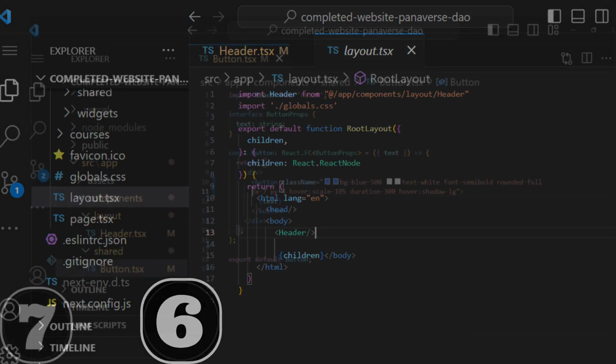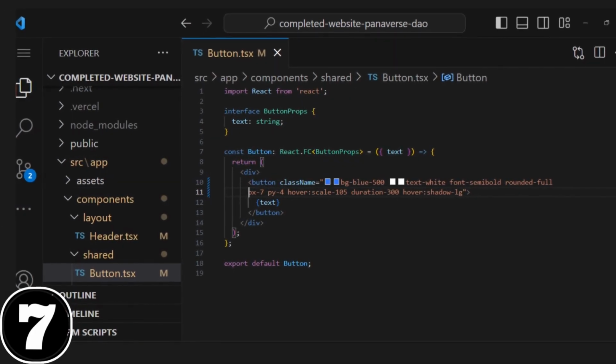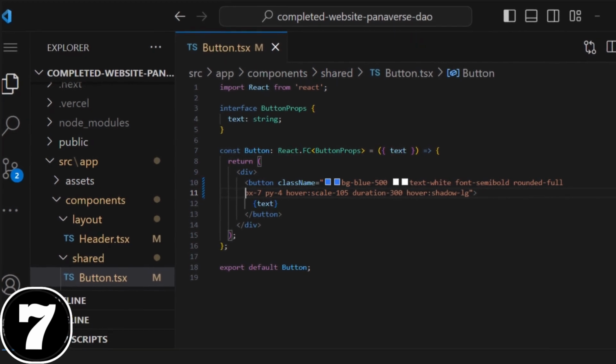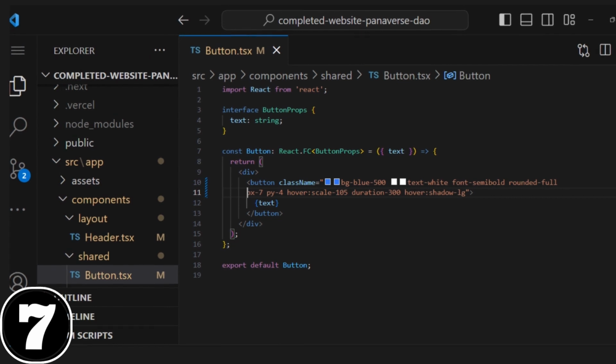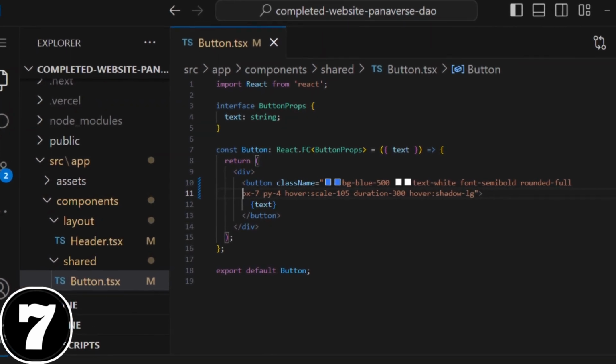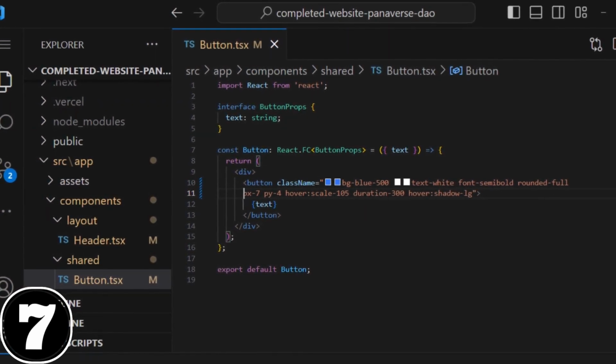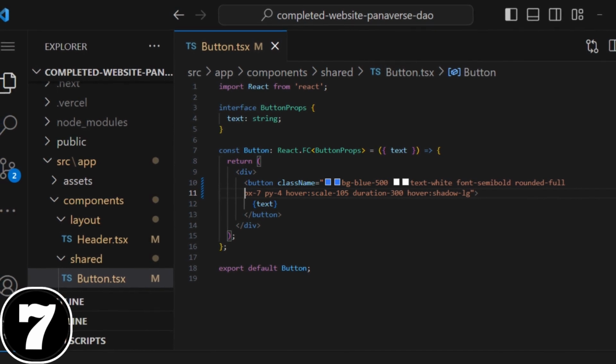Step 7. Creation of button.tsx component in shared folder. The button.tsx component is a reusable React component that facilitates the creation of buttons with a consistent style throughout different sections of the website. It imports the essential React module and defines an interface, ButtonProps, specifying that the component expects a prop named text of type string.